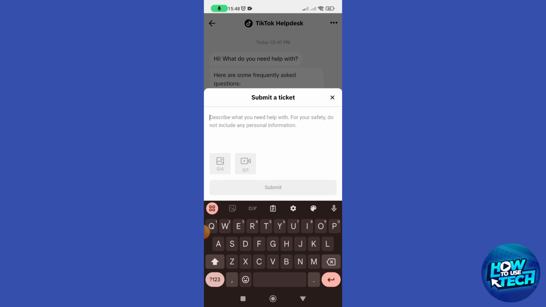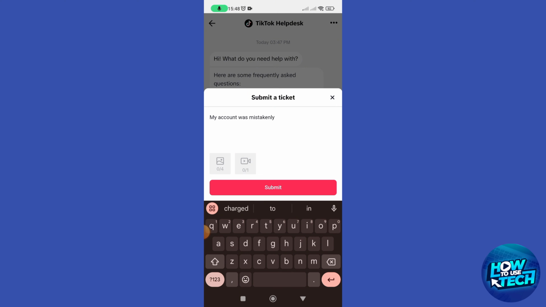Step 3. Submit a support ticket. Describe your issue briefly. Example, my account was mistakenly locked. Please fix it. Attach screenshots if you have any to support your claim. Click submit to send the ticket to the TikTok support team. TikTok should respond within 2 to 3 days to help resolve the issue and unlock your account.